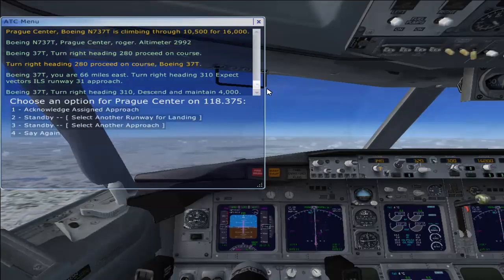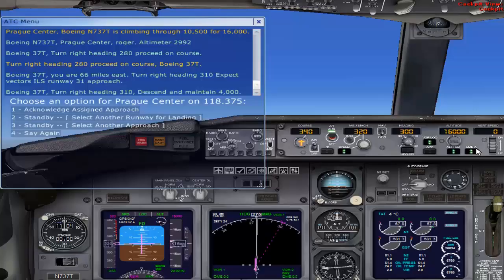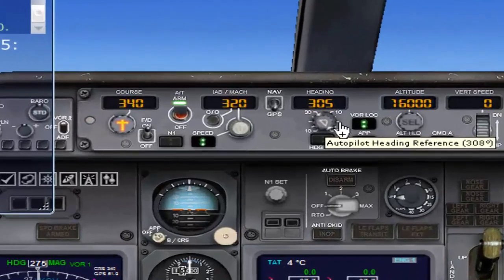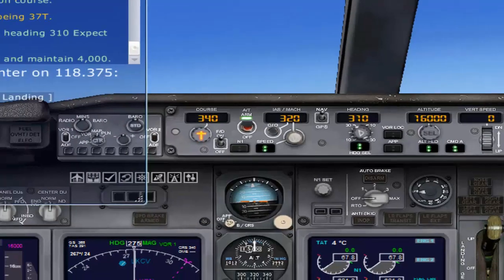So they have asked us to turn to 310, so let's set to 310, and now change your nav GPS mode back to nav, and then press the heading select button, and then acknowledge the assigned approach.